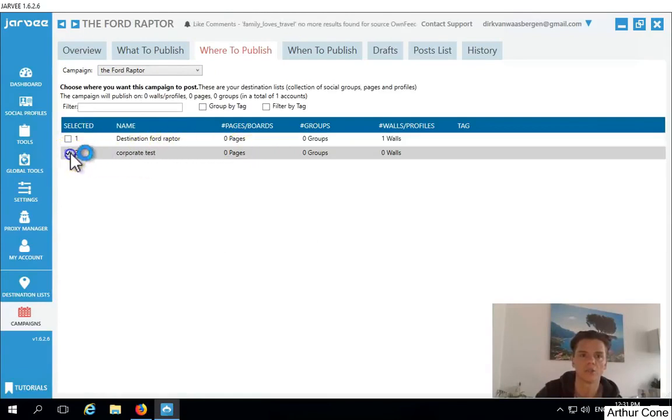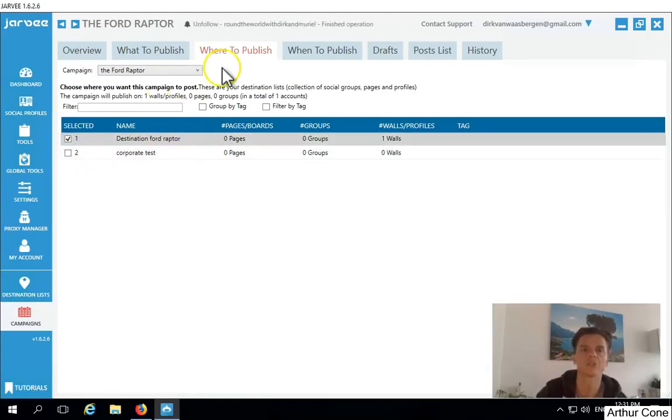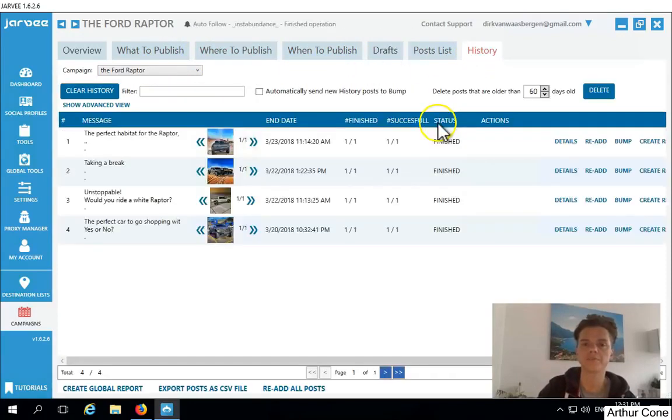I have to take this one away, so only this one, of course, in here. The Ford Raptor, what to publish, when to publish, we have it, and history, this is what I already posted automatically. But this is how you can create a campaign and a destination list.